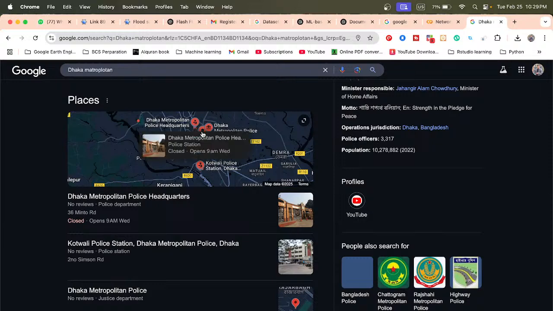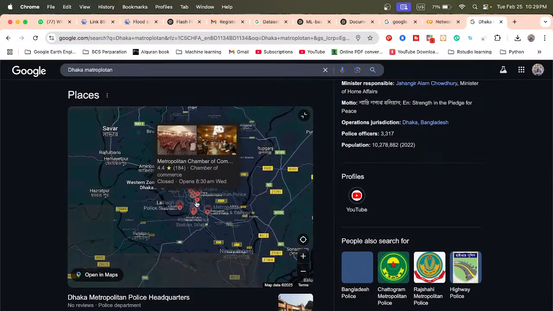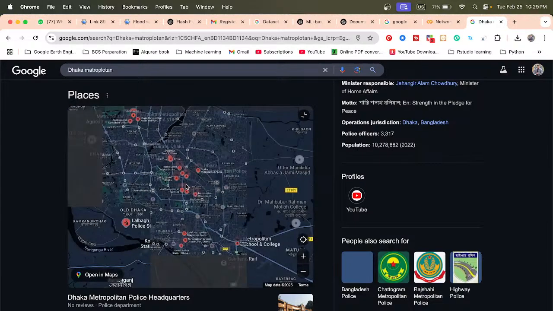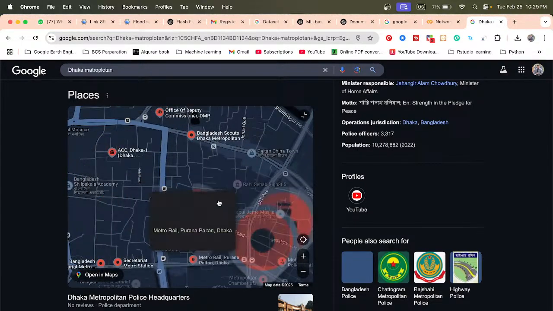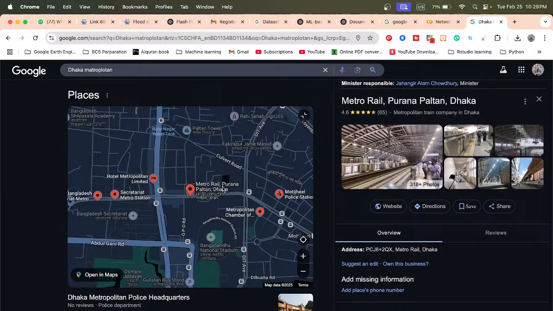You can see this is the address, Dhaka Metropolitan Police Area or Dhaka Metropolitan. So try to use this type of address or location, because in this case it comes from OpenStreetMap for your study area. Just click here, then we can easily get more addresses. You can see Dhaka Metropolitan Puran Palton Dhaka. So this is another address. Just use this, then we can easily find out this place.